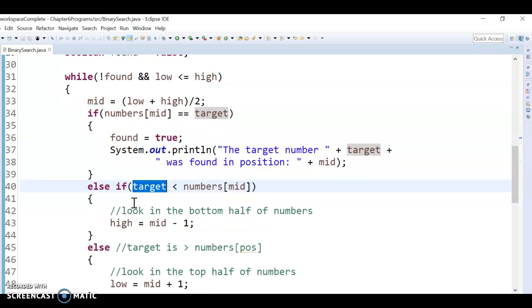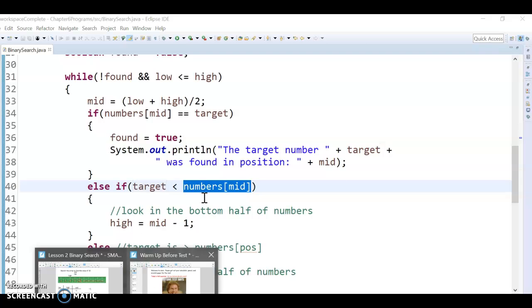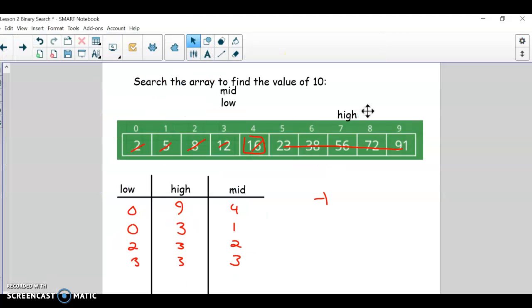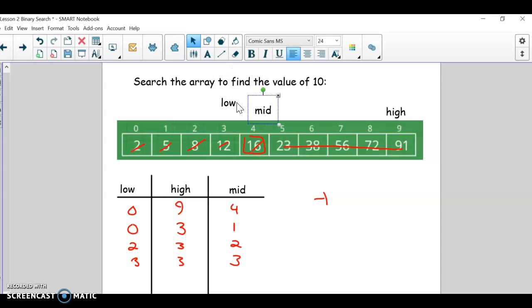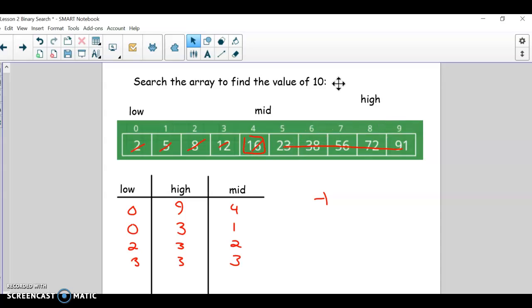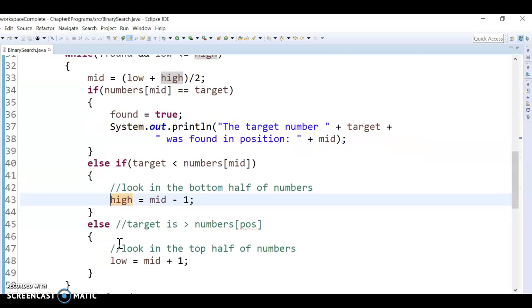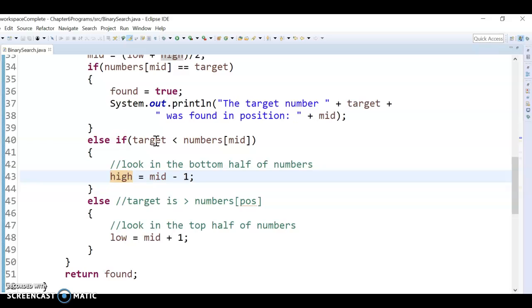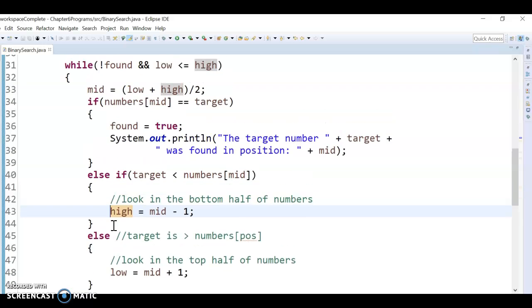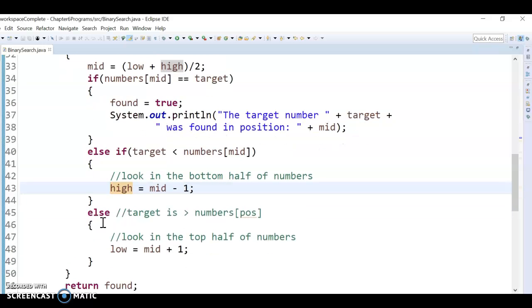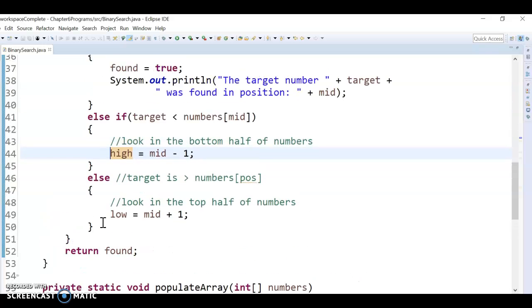Okay, and then if the target is lower than the number we guessed, then we want to move high down. So visually, again, if I reset these a little bit, if we get a spot where this number is too big, then we can eliminate this number and all the ones above it. So we move high to one less than mid. And that's what's happening right here. Okay, and if neither of those things are true, then the target is greater than this. So then we move up low and make it mid plus one.